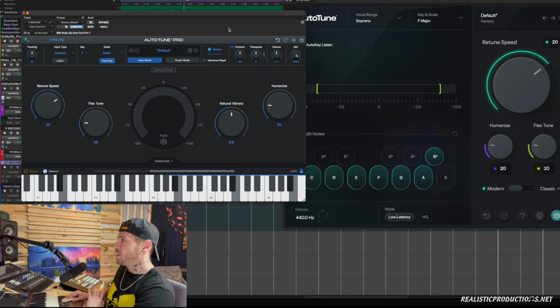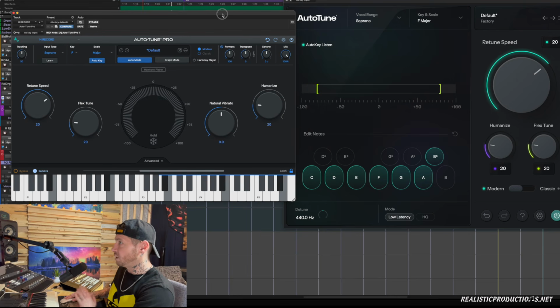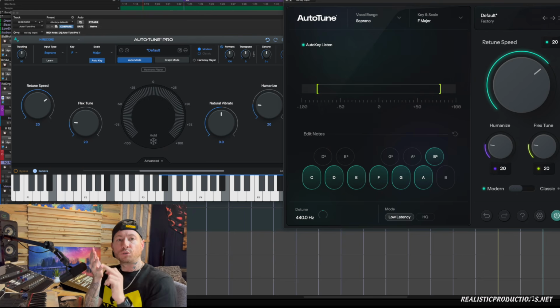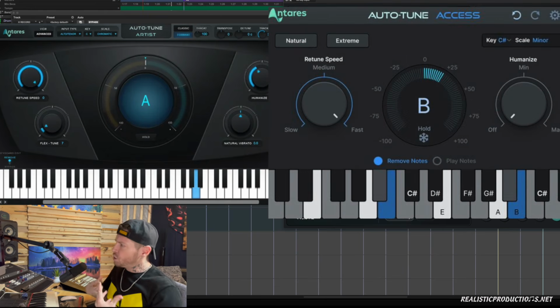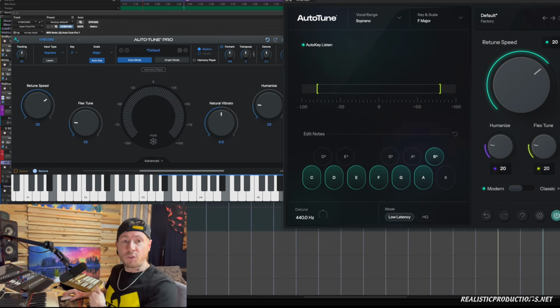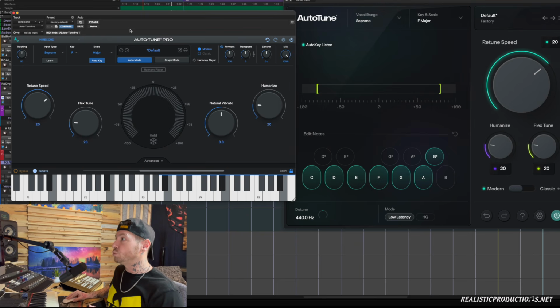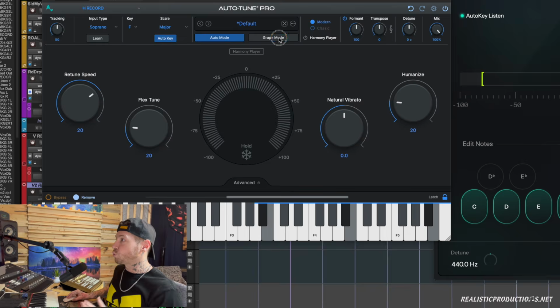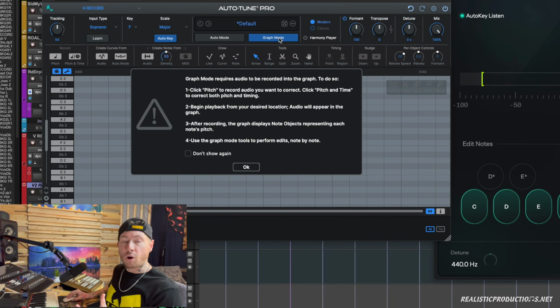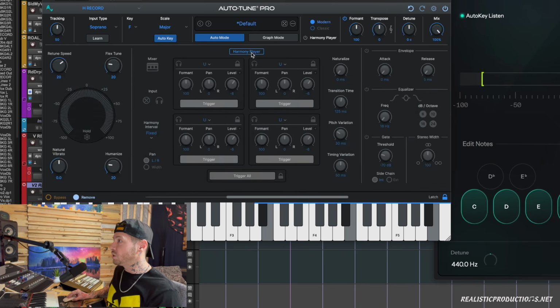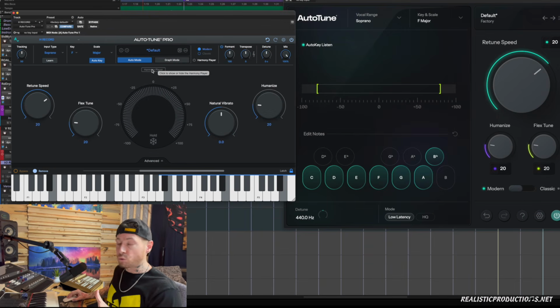Now, there is still going to be use for AutoTune 11 actually, because AutoTune 2026 is meant more to replace AutoTune Artist and AutoTune Access. You know, the AutoTune versions that are a lot lighter on your CPU. Because the thing is, if you want to use something like graph mode, or if you want to use AutoTune's Harmony Player, that's not going to be in AutoTune 2026. It's going to be in AutoTune Pro 11. So if you want to use graph mode here, you're going to have to use AutoTune 11 for that. Or if you want to use the Harmony Player, that is still in AutoTune 11.